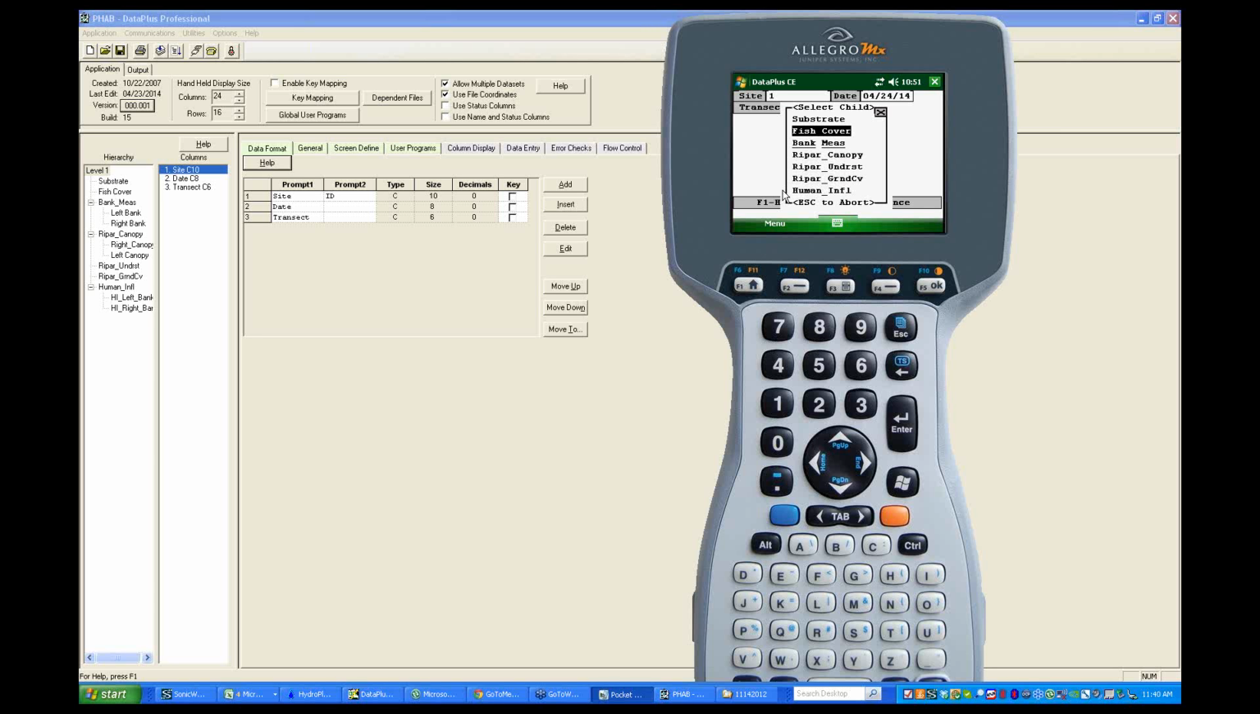The first one that I want to show you is fish cover, because we did some unique things with this too. In addition to just building your data forms in Data Plus, you can also write custom routines. And one that we did right here is we wrote a quick little routine. Honestly, I think it took one of our programmers all of 10 or 15 minutes to do this, but it auto-populates that first column of fish cover.